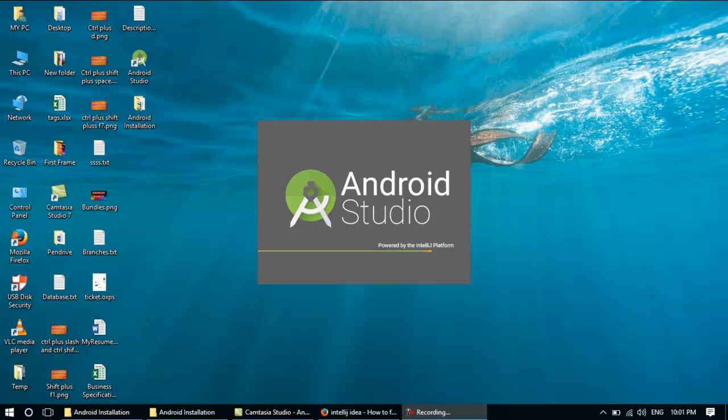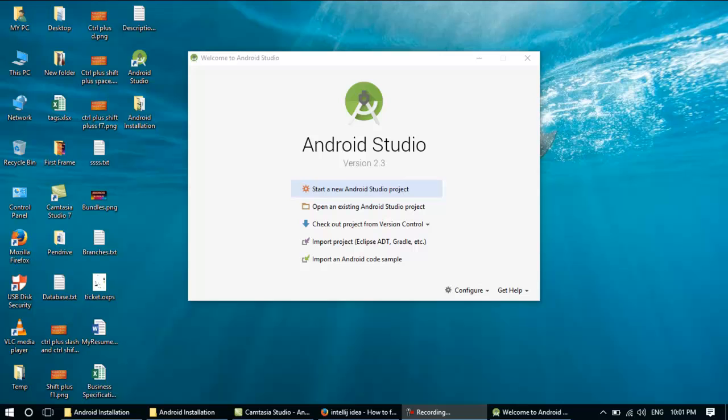Here comes the splash screen of Android Studio. Once the splash screen is loaded, you can see the welcome screen of Android Studio.